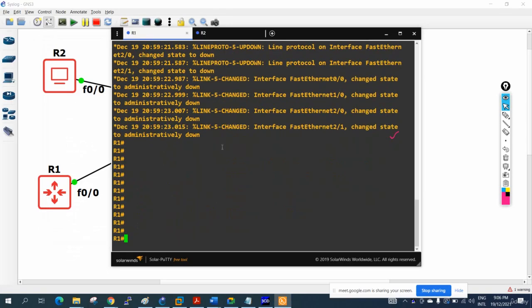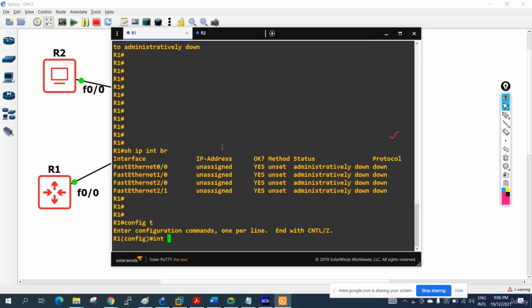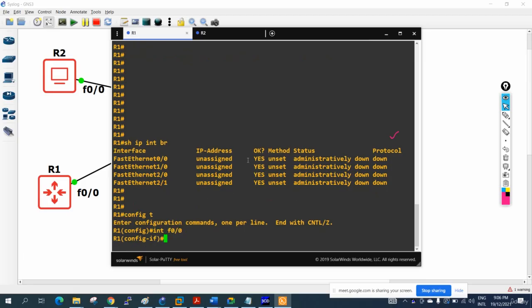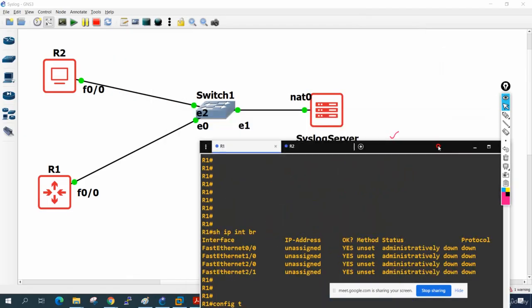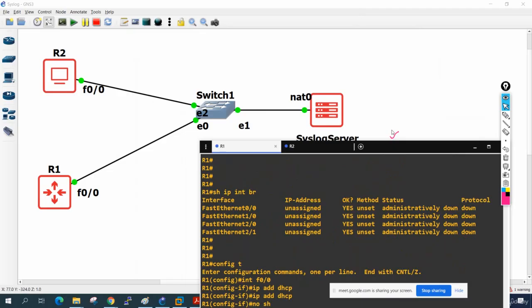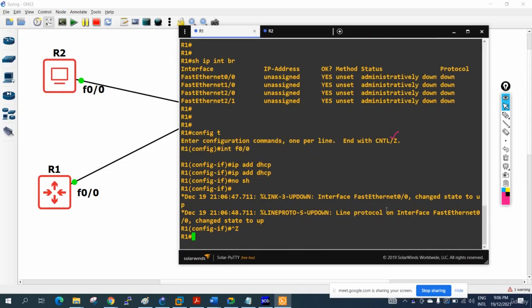Let me check here, show ip interface brief. So I don't have any IP. What I will do is go into global configuration mode, interface FastEthernet 0/0, write ip address dhcp and then no shut. Why am I writing this? So I can get the IP from the NAT cloud. When we get the IP, we know which range it is connected in.